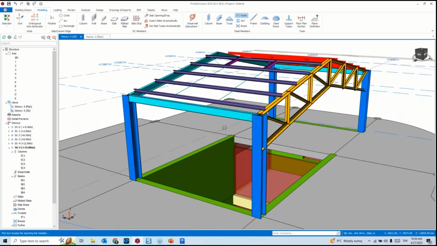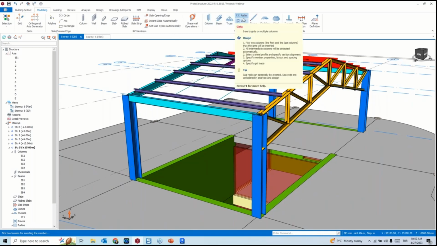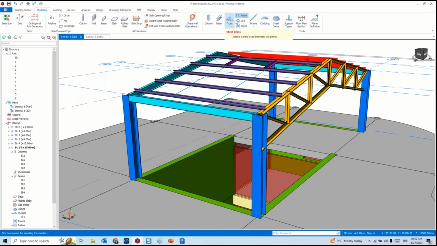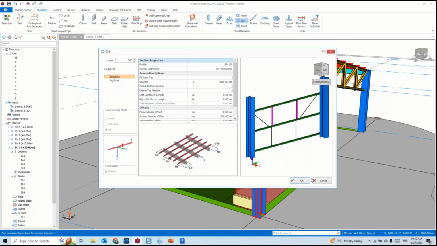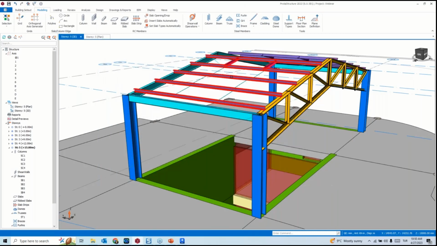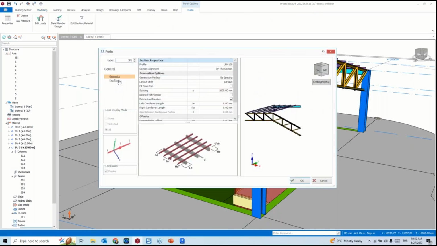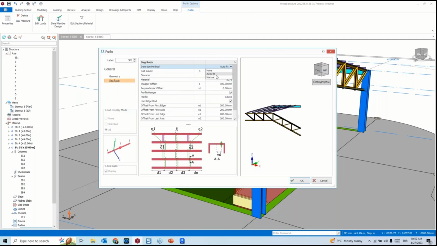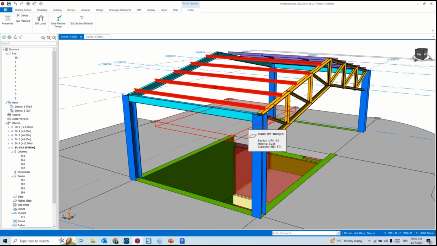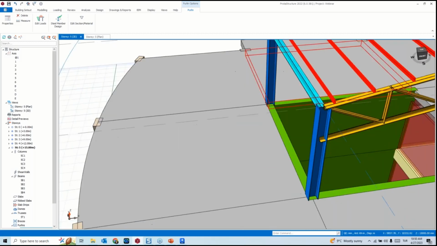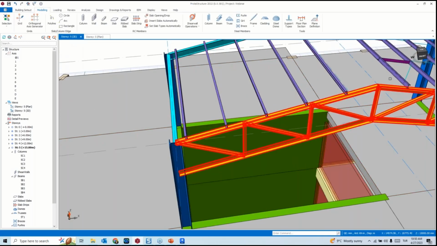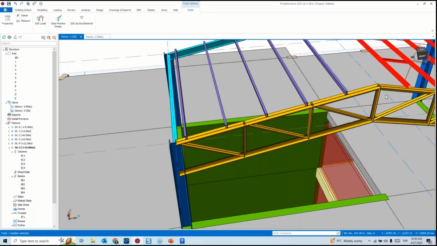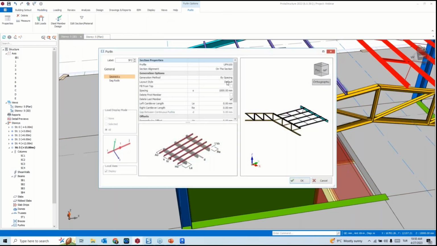Again, I will continue with my girts. They are exactly the same as purlins. By the way, I haven't shown that we can remove sag rods if you want, or you can manually do some adjustments. I will do the same on the other side.